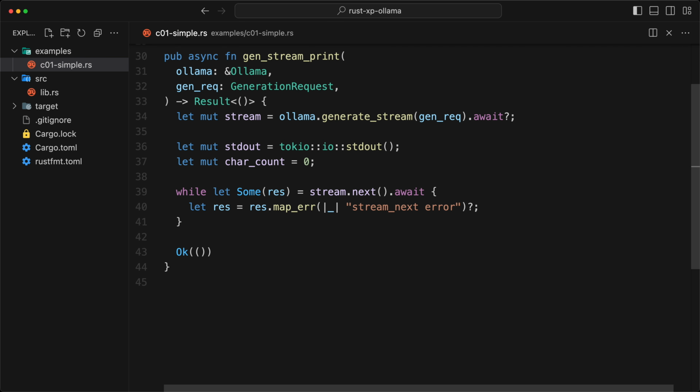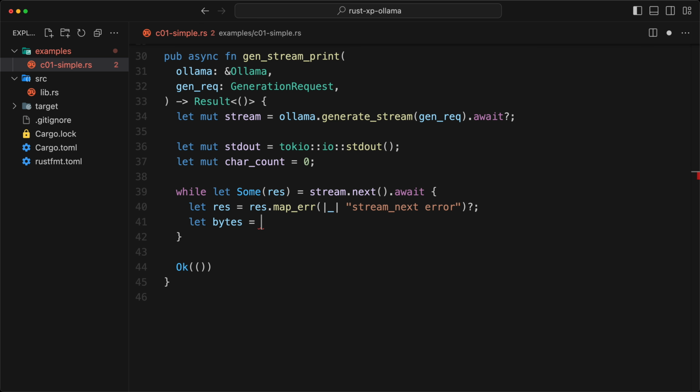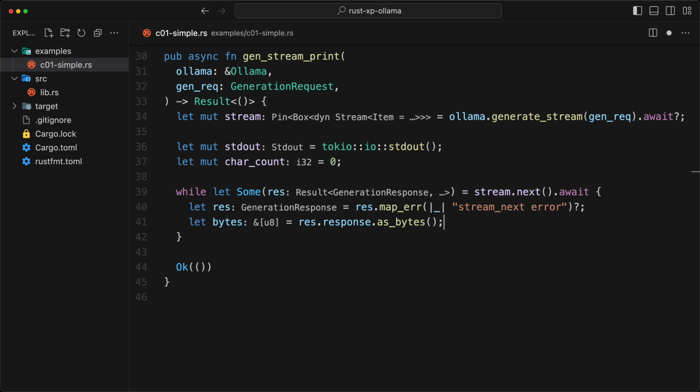So now we get our generation response. So it's as simple as anyhow in 99% of the cases, and we didn't introduce anything else. It's much more progressive later. So that's pretty cool. And this map error again is the exception. It's kind of rare that we need to do that. Usually we can just do question mark. And then we're going to do the let bytes. So we need to get the bytes, put the response, and as bytes. That will return a slice of u8. And then we're going to do our poor man's wrapping.